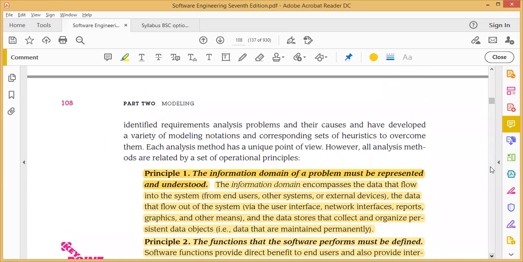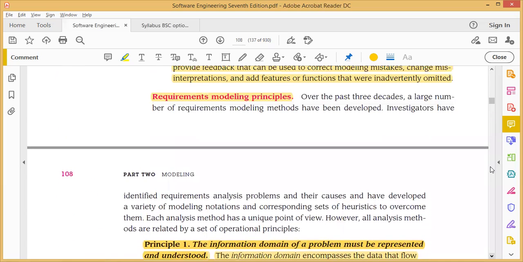While developing models, we have to follow all the modeling principles, and keep in mind that each point should be understood and followed while developing your model.